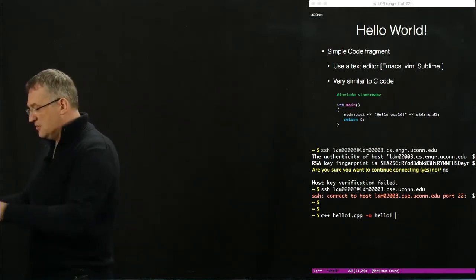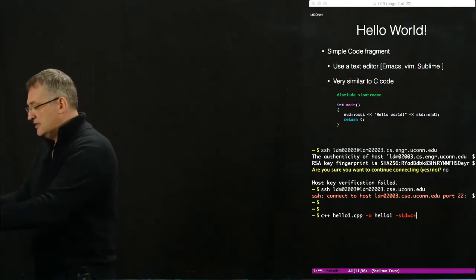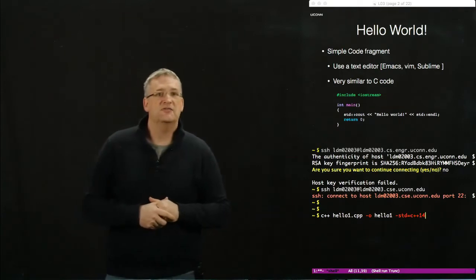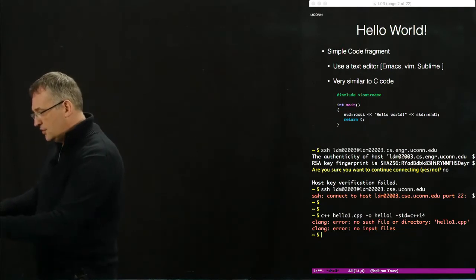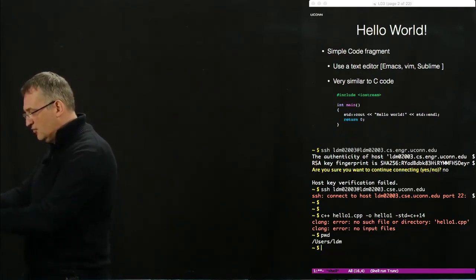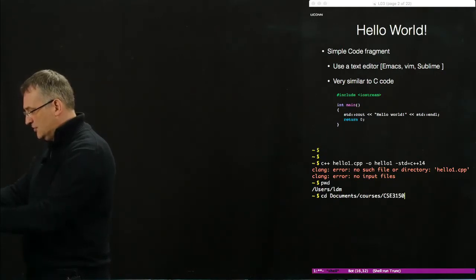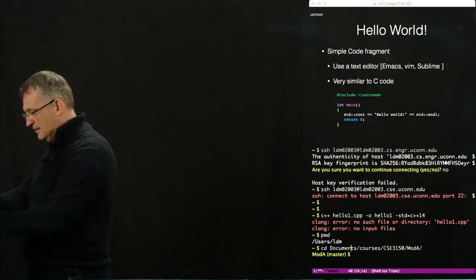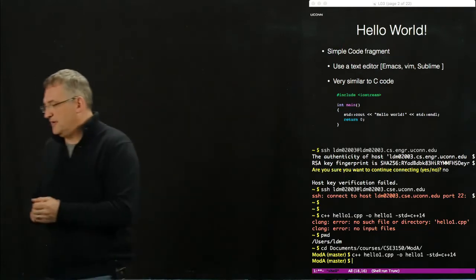And the last bit that's very important is to say which version of the standard we're going to use. So it's -std. And here, let's say that I'm going with C++14, which is the most recent version of the standard. I hit return. And of course, it complains because it doesn't find that file. So I'm in the wrong directory. So let's move to where I placed these files. Documents, courses, 3150, and then ModA. And repeat the command. And it comes back saying nothing, so presumably the compilation has succeeded.